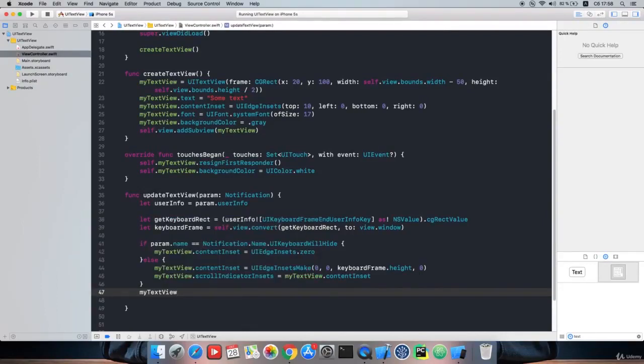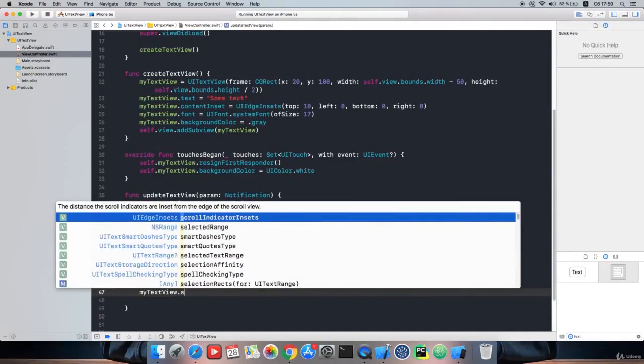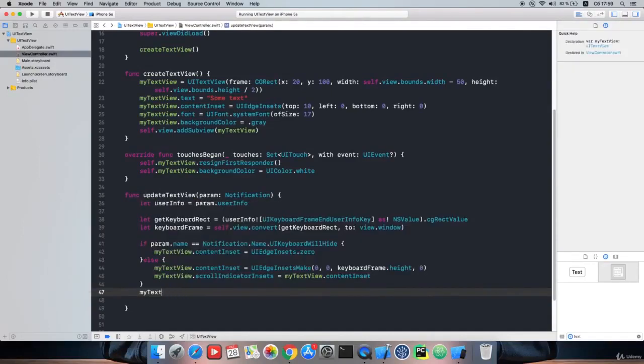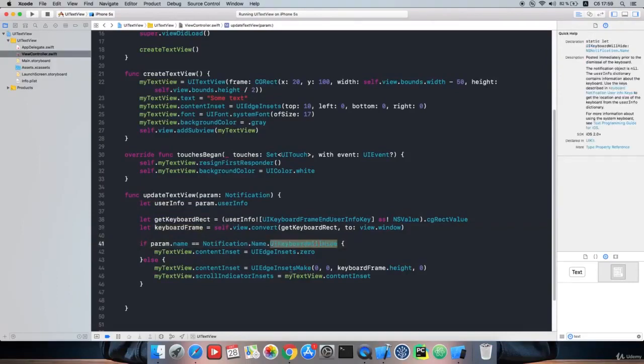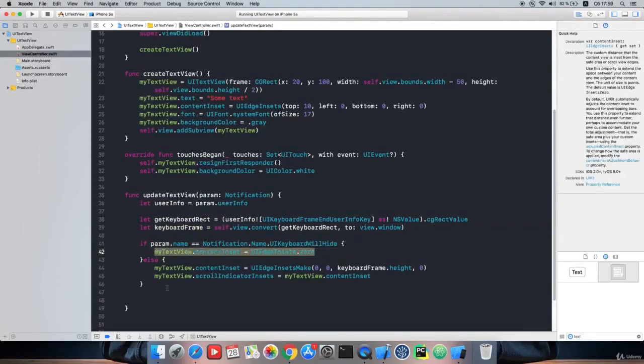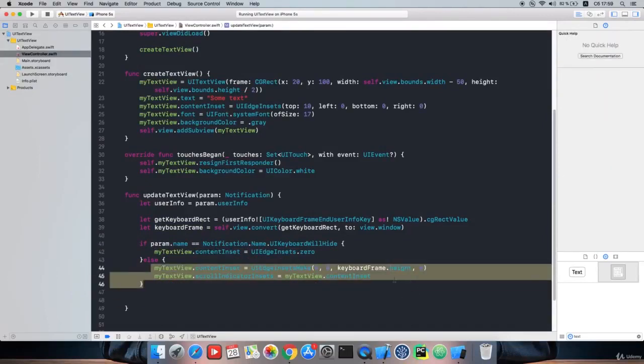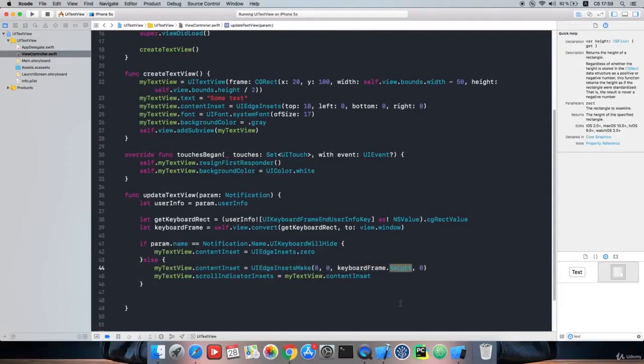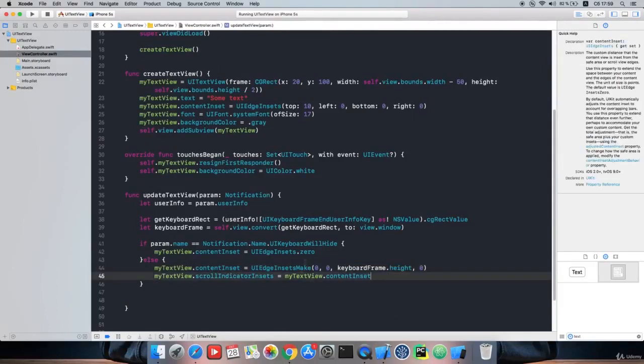Let's take our text view. And according to our logic, we take the user info key, get the coordinates first, then take the frame, then say if the keyboard is hiding, then put everything back in place. If the keyboard appears, we take into account the height of the keyboard and output the content and cursor to the visible area.